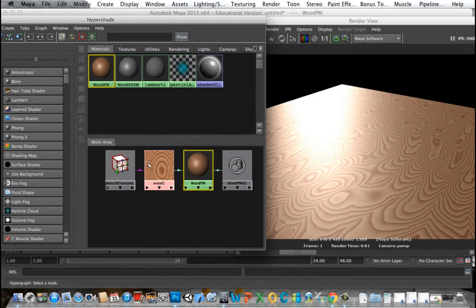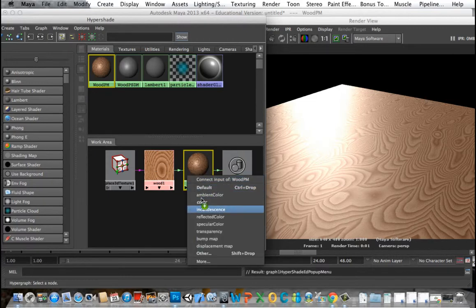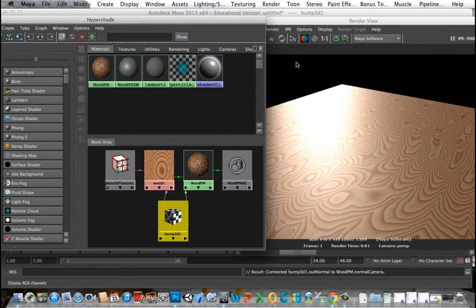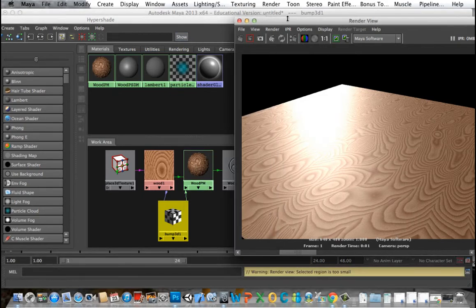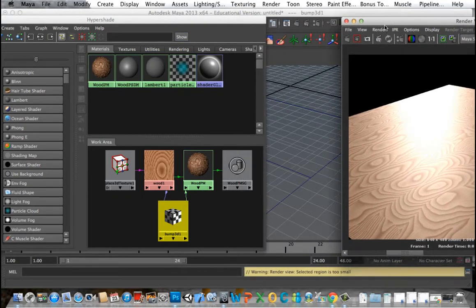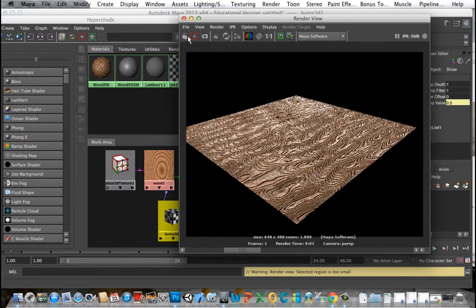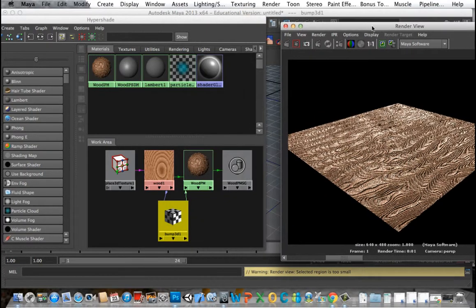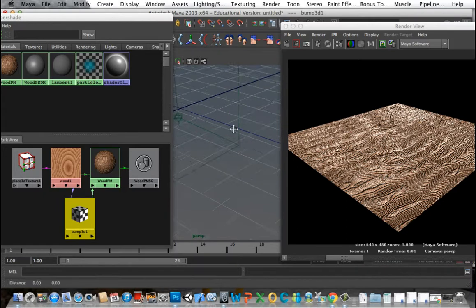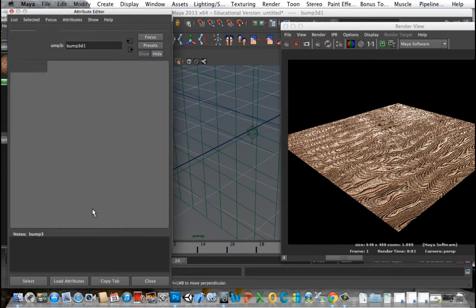All right. So various things. Let's toss this into the bump map, and, okay, take a render. I knew it was going to be that bad. Okay, so the bump map.